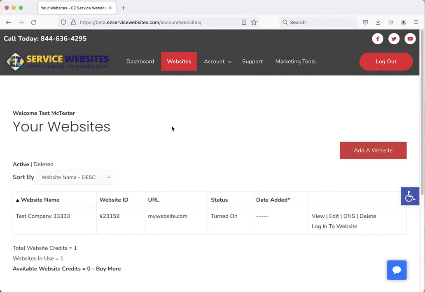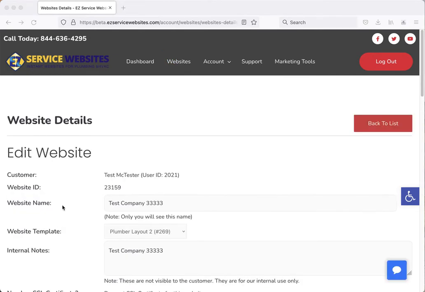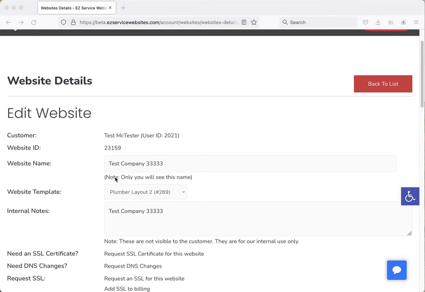Once you log into your account, just go to websites at the top. You'll see a list of your websites. Go ahead and click on the website that you want to change the URL for. Here on this page, you'll see some different settings. Obviously, the website name is just a reference that you can use. It doesn't actually show up on your website.